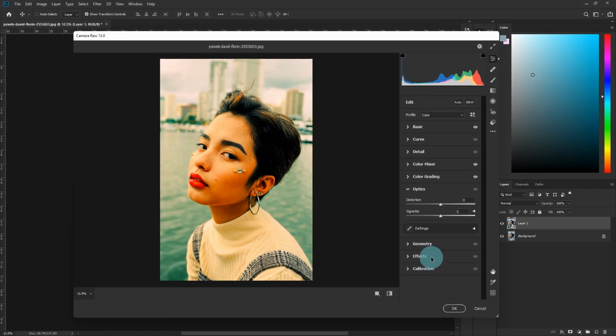Now optics, on the other hand, I do not use it. I don't know what it means. I do not use it. Geometry is to properly position the image well. If it's bent and it's not straight, you can do that with it, but I've never used it before.